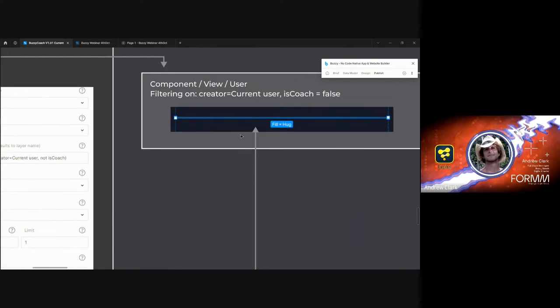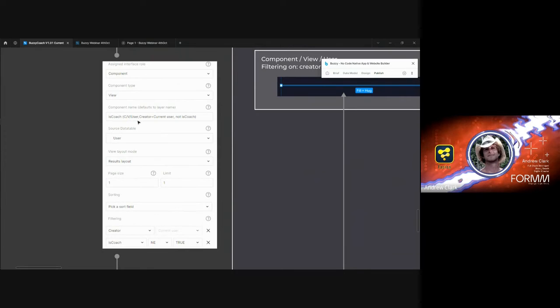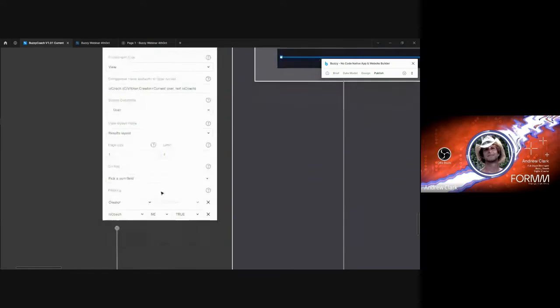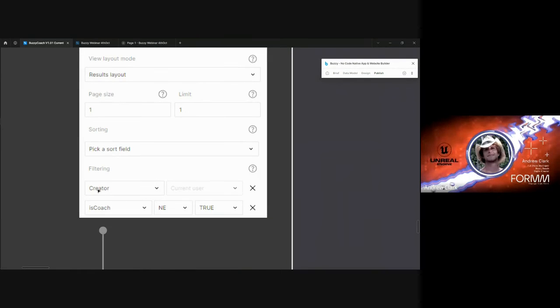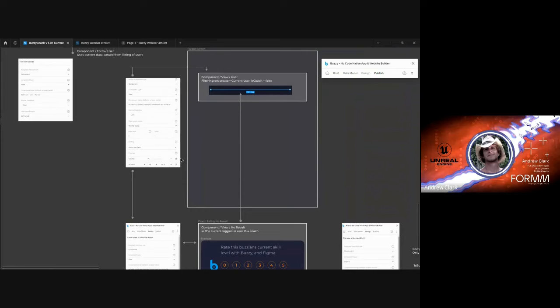This is the results view. Here is the Figma Buzzy plugin screenshot of what that looks like. Component view, source data table user. It's the results layout, page size of 1, because we're only expecting one result here. It's not a menu or a list of things that we're looking for. It's just one item. And down here is our filtering criteria, creator equal to the current user, and is coach not equal to true.